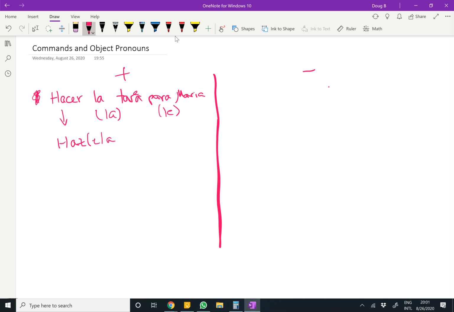And we know that when we have two L sounds together, we have to go haz, se, la, right? And we need an accent because the stress can never fall on these back here, which are called the clitics, right? So with the positive command, you must attach the pronouns to the end. You do not have a choice. You must attach the pronouns to the end.